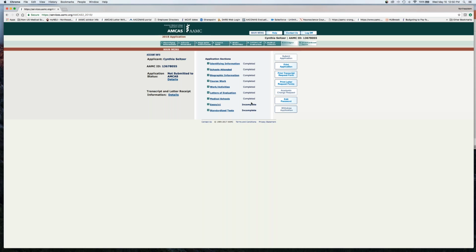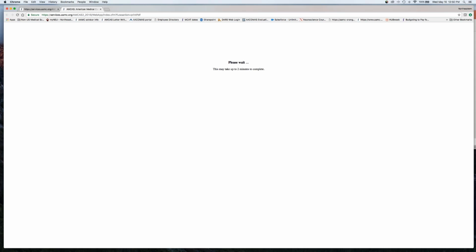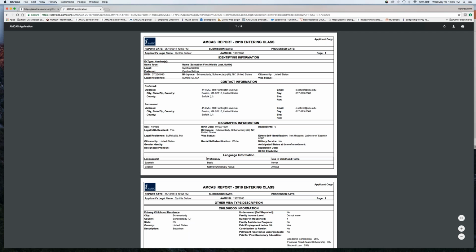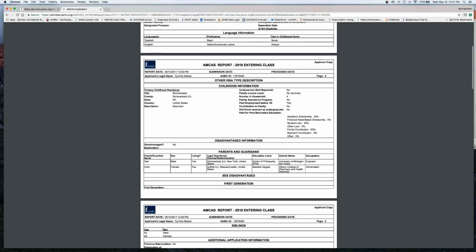So you really want to be meticulous about making sure that everything is completed. And then when you come in here, you're going to print a PDF copy of your application. Now it's okay if it does freeze up my screen. So this is what the application will look like once it is put together completely.